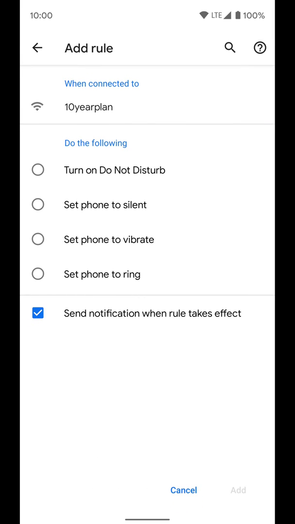And then what do I want it to do when my phone connects to that Wi-Fi signal? Well, I actually want it to set the phone to ring. So I want it to turn the ringer on, because usually when I'm out and about, I would want it set to vibrate. But when I come home, I want it to ring.